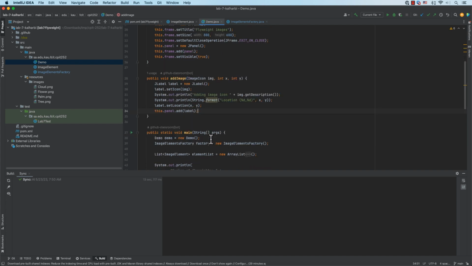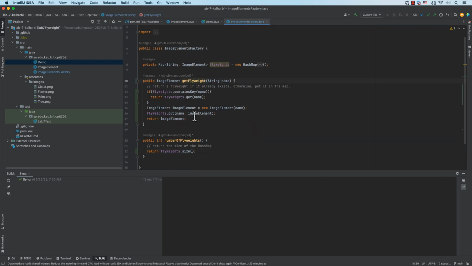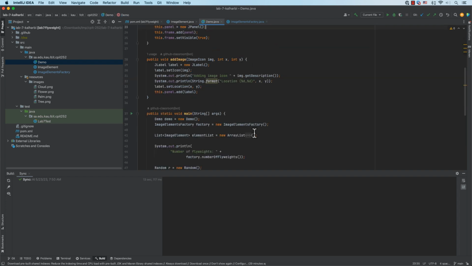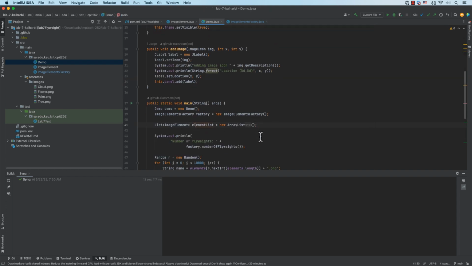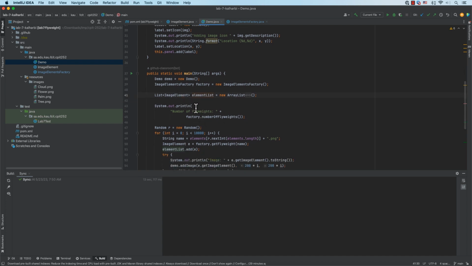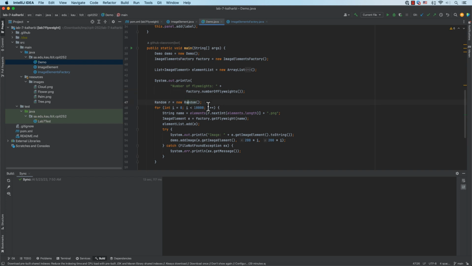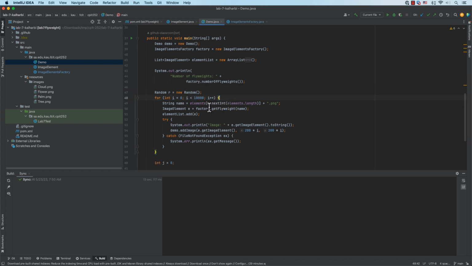And here we have the main. So we create the main method to create an object of the demo. We're going to use the image element factory, this one, to get the flyweights, get these images. And then we will maintain a list to store those image elements, because we're going to keep their positions external in another list, just the positions, not the image icon itself. And we randomly create or pick an image from these images.